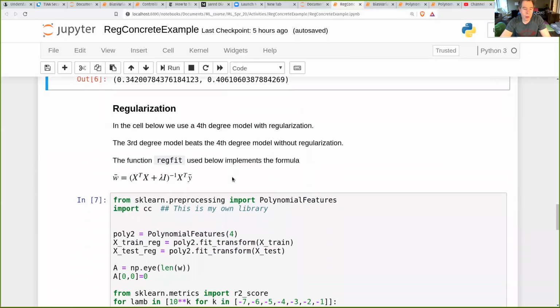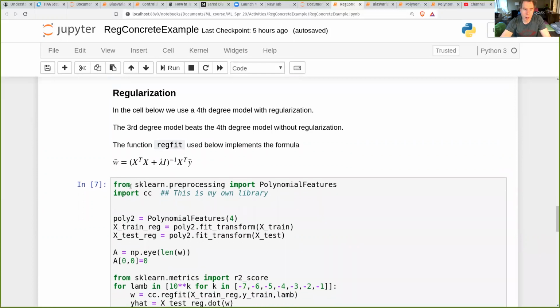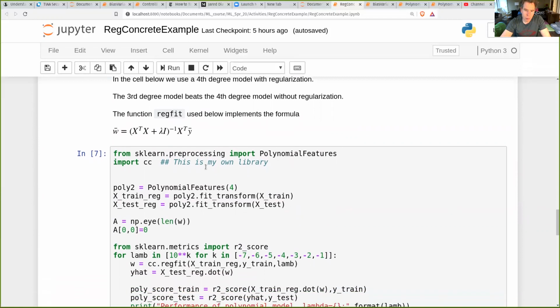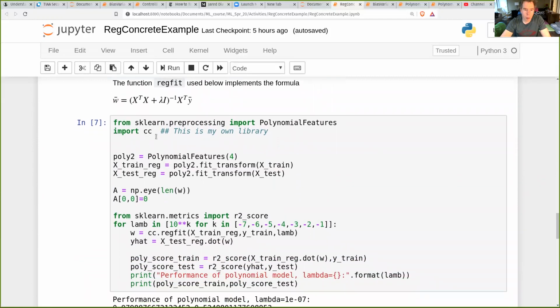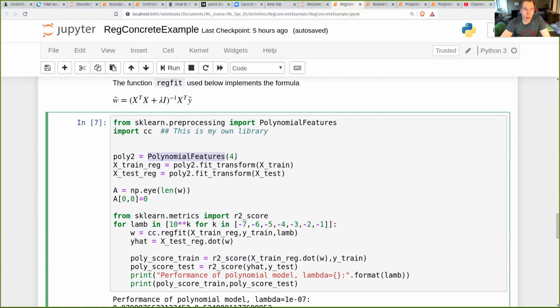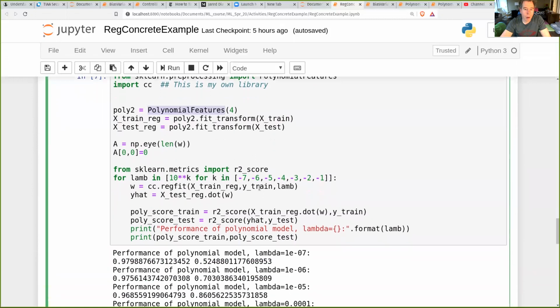So now we're going to do the regularization. This is the formula. I'm going to explain where this comes from and derive it in a separate video. I've hidden the code on purpose because I want you to implement that. So I hid it in this compiled library here, which I'm going to give to you. Here is polynomial features again with degree 4. But now, when we fit the data set and produce W, we do regularization with a certain lambda.